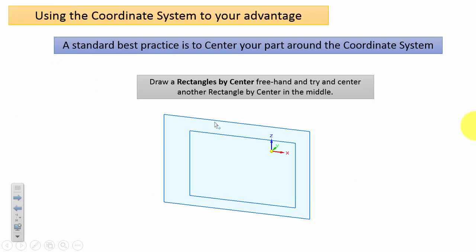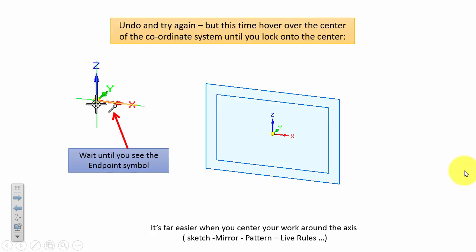It's a really good idea to build things around the coordinate system. You should center these parts around the coordinate system. Makes things a lot easier most of the time. And when you go to lock, you do a rectangle, you hesitate right there and it should show you this little symbol. And that means you've actually locked onto the right thing.